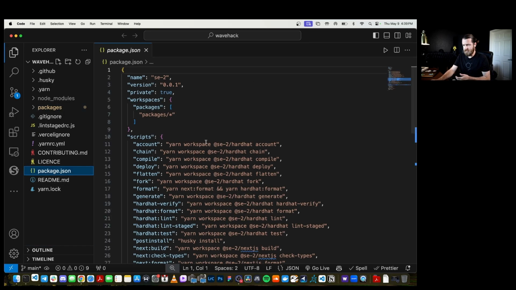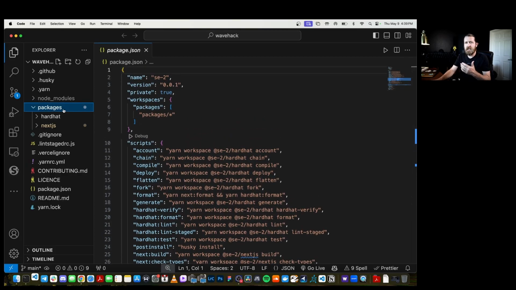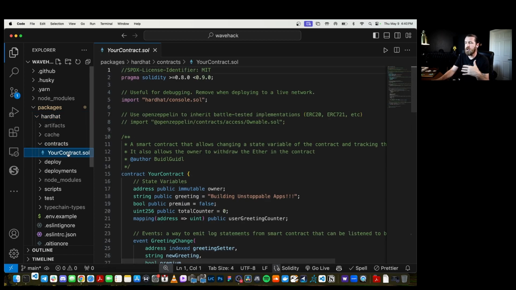So it's got this package.json, which has all of the yarn commands that we're going to be typing today. And then it's got the packages folder with two packages, Hardhat and Next.js. So for Hardhat, if you go in here, you're going to see there's a contracts folder. Okay, so we're going to focus on that first. The contracts folder has a contract called YourContract.sol, and it's a very basic contract.